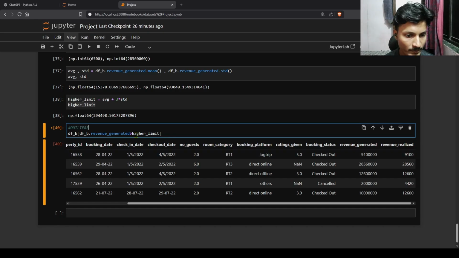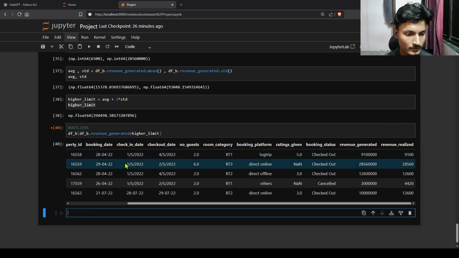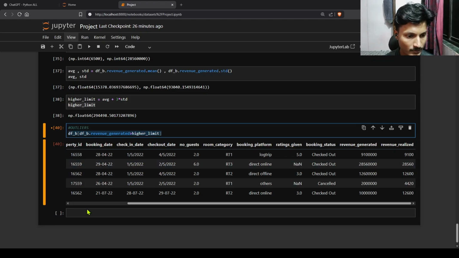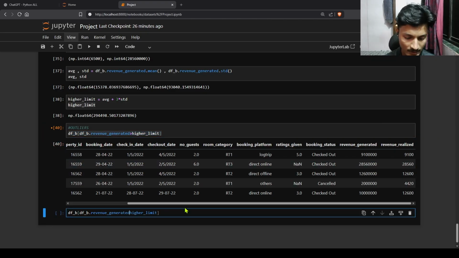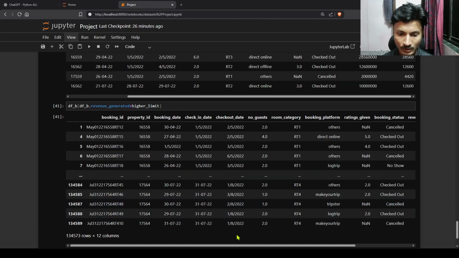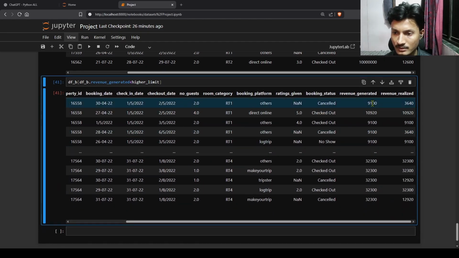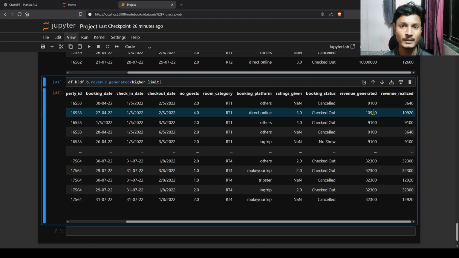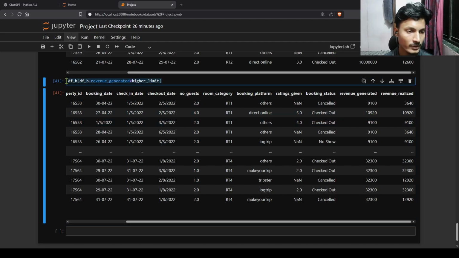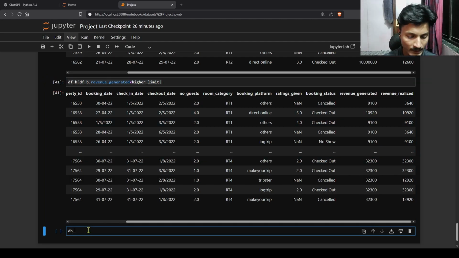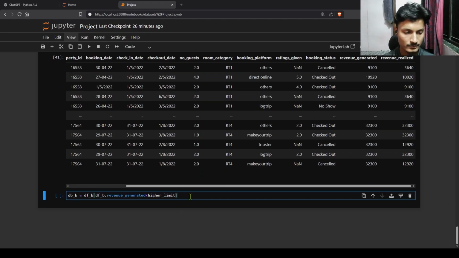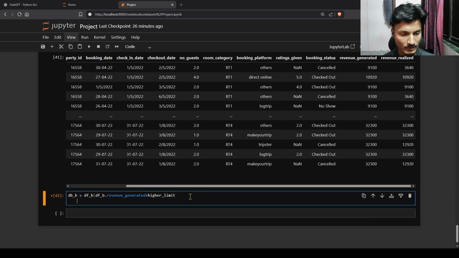And to fix this is simple. We have to reverse this here. So when we do the reverse of this, less than higher limit, it will give all the data that is in the desired range, like 9,100 for one day, 10,000 for one day, all those are acceptable numbers. People can spend a night for 9,000, 10,000, etc. And all I have to do here is paste this in the same data frame so that the original data frame gets modified. And I have saved this data frame here. So let me recall the data frame.